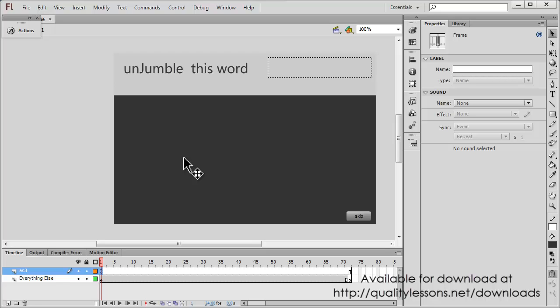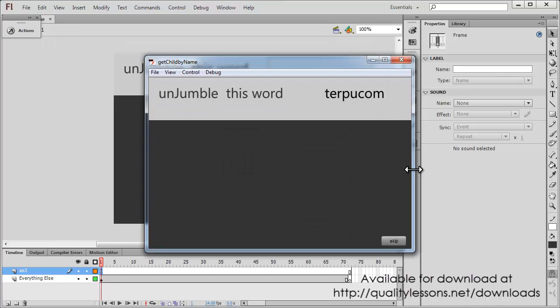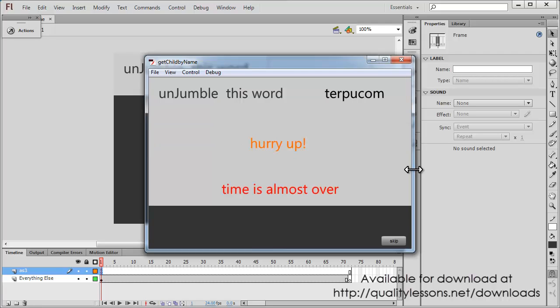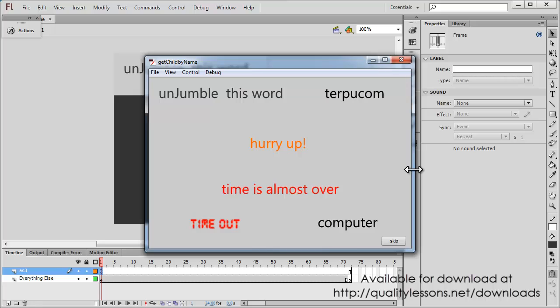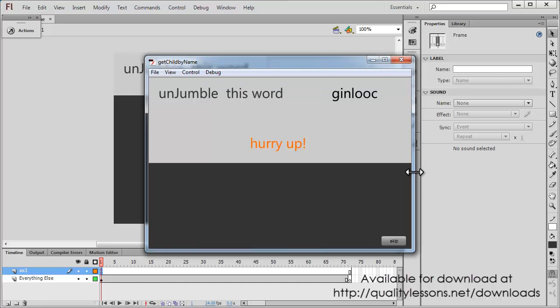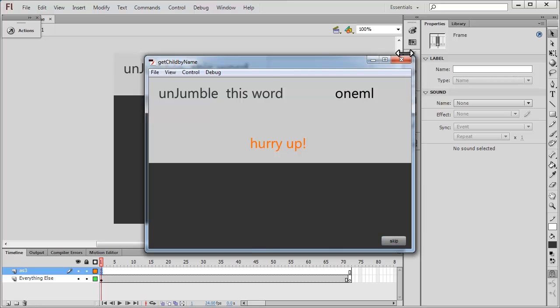So people, I hope you like this tutorial, and before I wind it up, let me hit Control Enter to export the SWF and test the movie. So this word is, yes, computer, and the next one is cooling. Let's skip it, and the third one is melon or lemon.